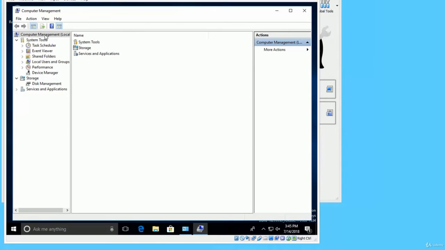What's more, you can manage your own PC or you can open another PC from here. Please note you can right click and say connect to another computer. A really handy option if you want to manage a PC that is in your network. Computer management is a snap-in that allows you to manage a lot of important aspects of your device.